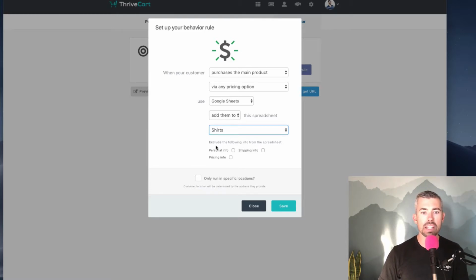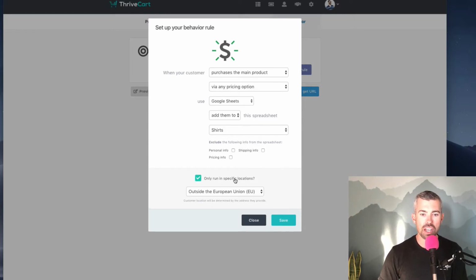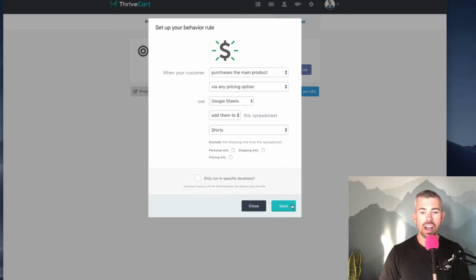And then you can exclude different information if you want to. But if you're fulfilling this, you probably want it all. But you can see you can exclude things like personal info if you wish, shipping info, or pricing info. We're just going to leave it all in there for this example. And you can also even run them in specific locations. It's totally up to you. We're not going to do that for now, but we're just going to save this.